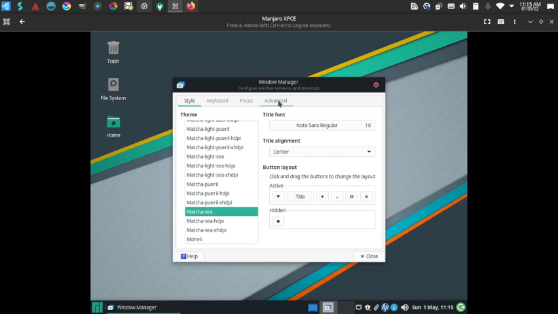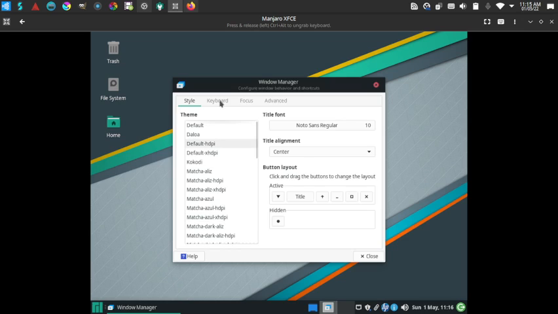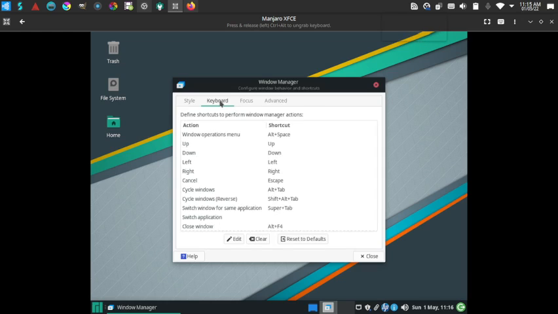Okay. This is to configure the window behavior and shortcuts in the system. So this is the styling of the windows of the system. So a host of different themes are available. Then you go to keyboards. So you can adjust the keyboard viewer.